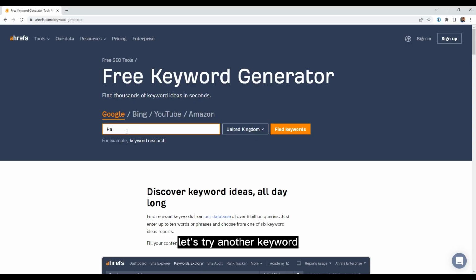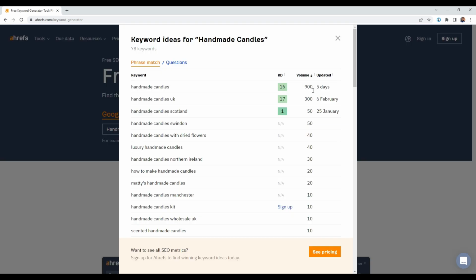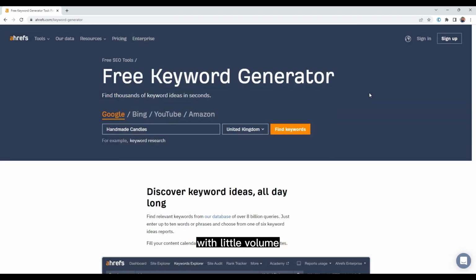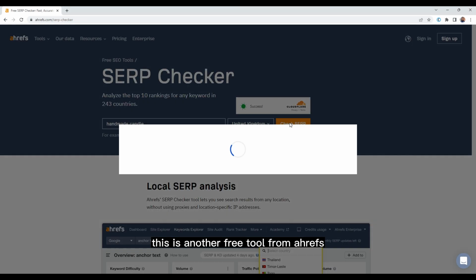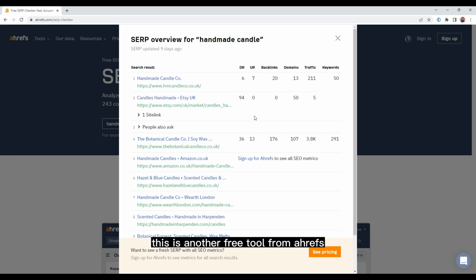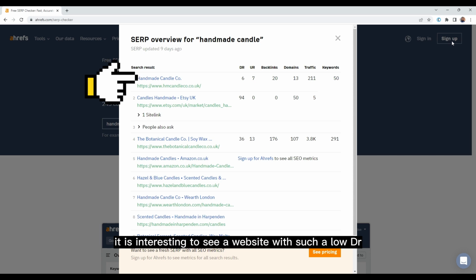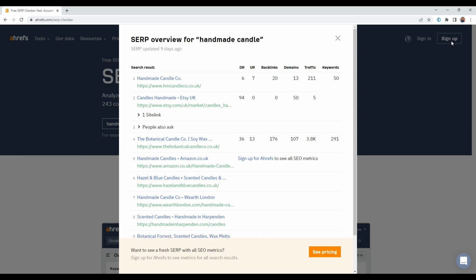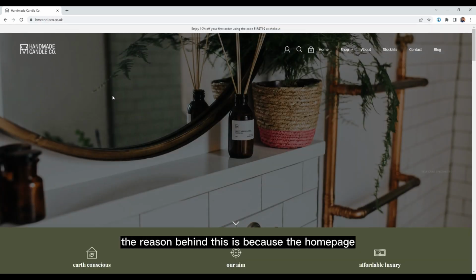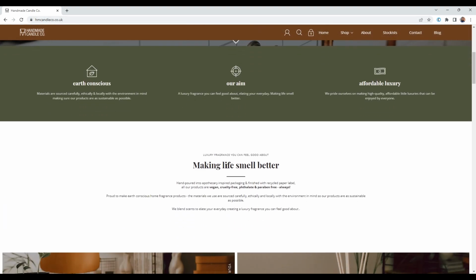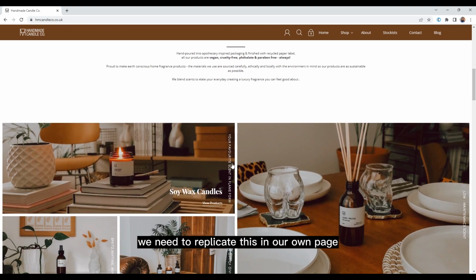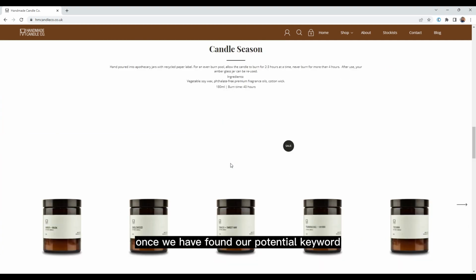Let's try another keyword. Let's try handmade candles, since our products are handmade. Again, the KD is high with little volume, but let's see who is ranking for this keyword using the SERP checker. This is another free tool from Ahrefs. It is interesting to see a website with such a low DR outranking Etsy. The reason behind this is because the homepage and the entire website is geared around handmade candles. We need to replicate this in our own page once we have found our potential keyword.